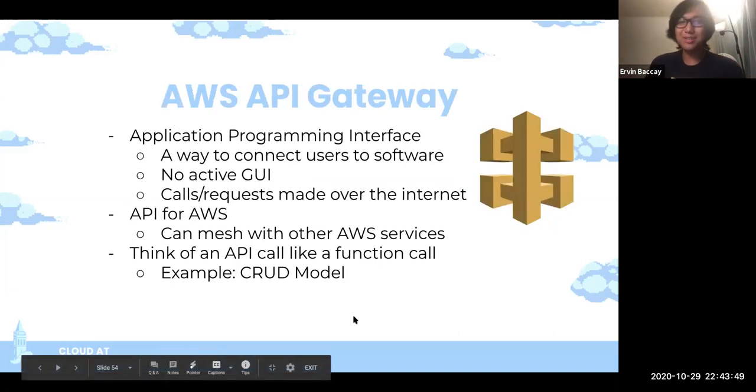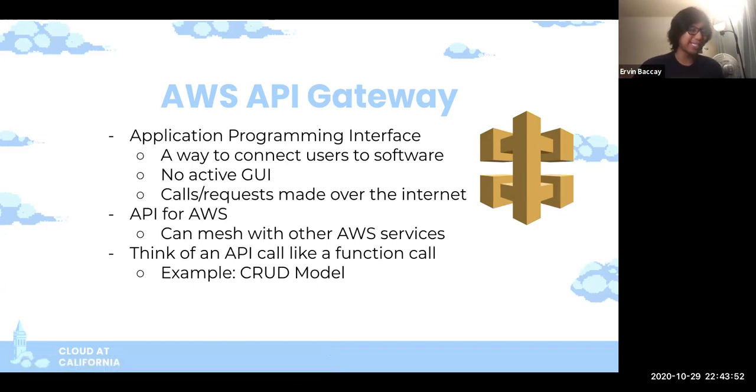Moving on from that, AWS API Gateway is also another very key service that you will be using in WDB if you want a very cloud-centered REST API. You're going to be connecting AWS API Gateway to AWS Lambda so that you could actually make those requests that we've been building the past 2 weeks. So this is a way to connect users to software like you've learned before. There's no actual GUI or graphical user interface, and calls and requests are made over the internet. Basically, it's an API for AWS, and you can mesh this with other services. You could think of things like the CRUD model of what Alex taught you, create, read, update, delete, and apply that to your own internal services rather than actually having to build out your own node server.